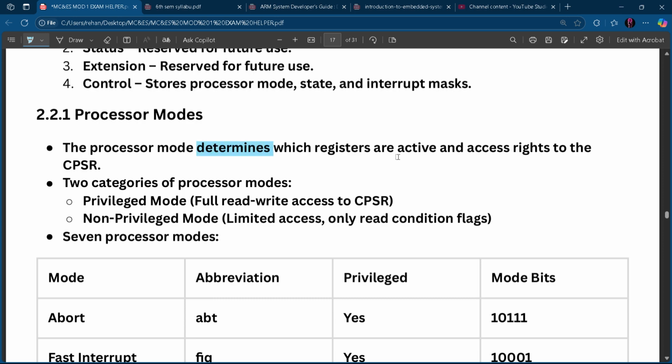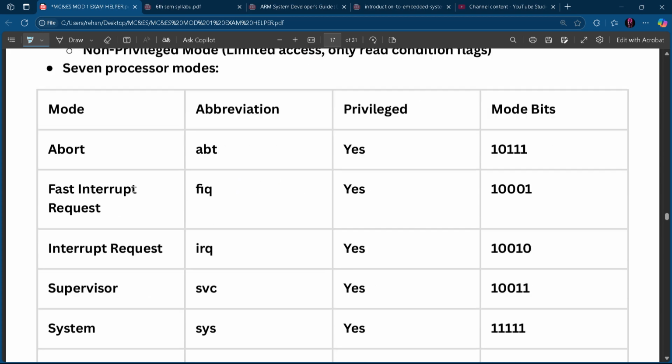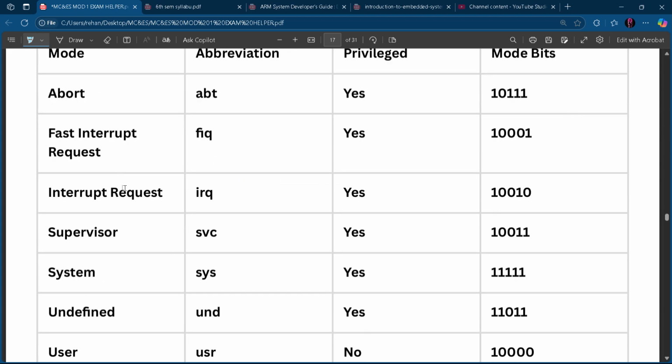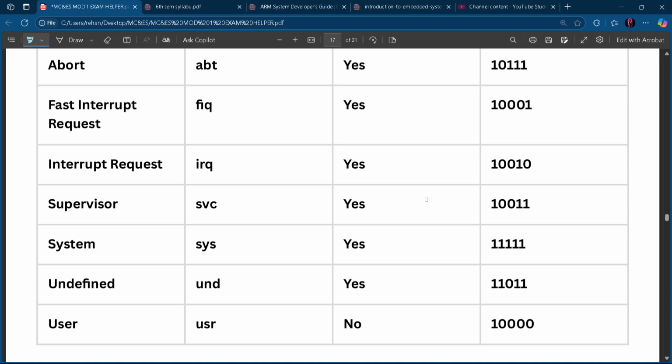Processor modes determine which registers are active and which have access rights to the CPSR. They are categorized into two kinds, privileged and non-privileged. Privileged is like the admin mode, and non-privileged is just the user. Like if you are accessing a website, you can just view and so on. There are seven processor modes, all shown here on the screen, so it's very simple to remember.